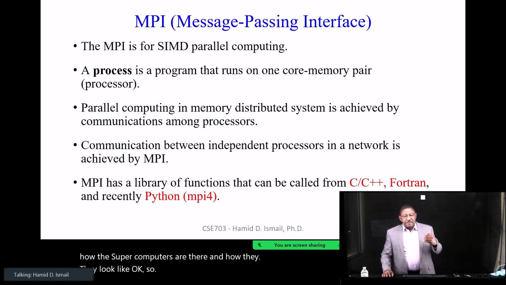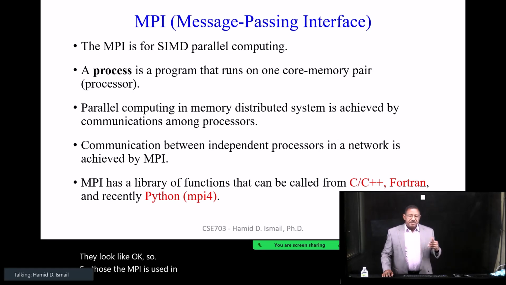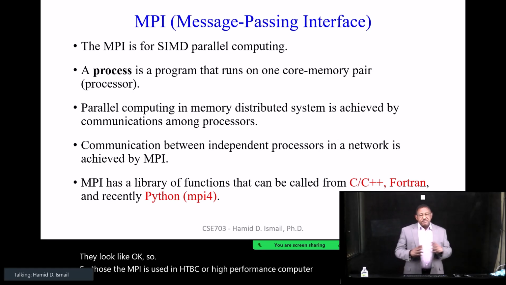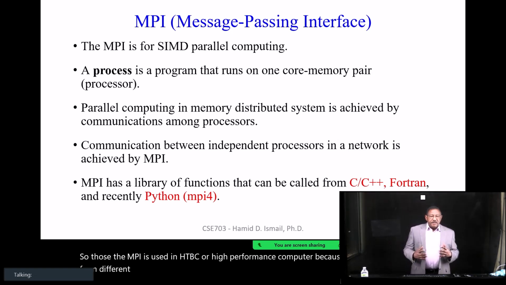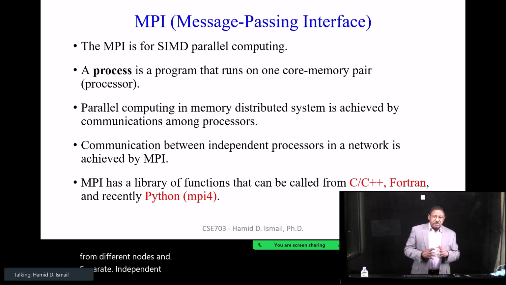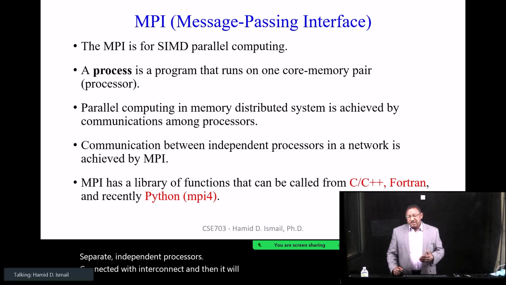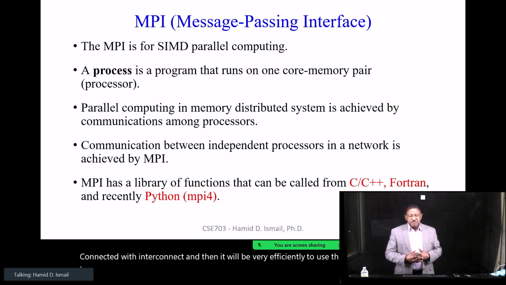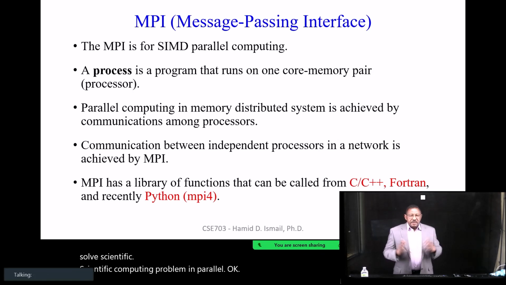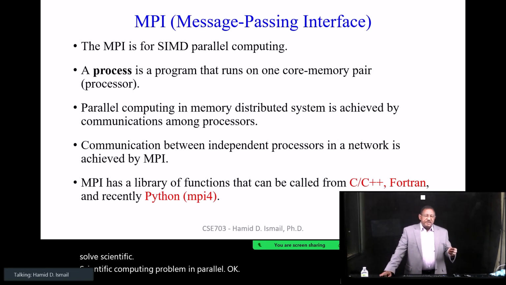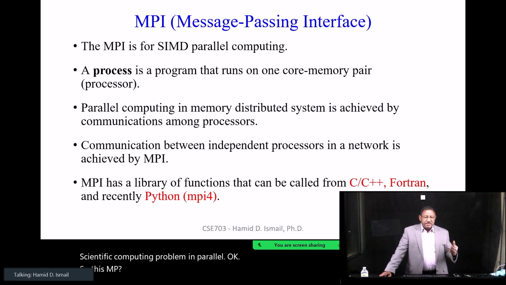MPI is used in HPC, or high performance computing, because those systems consist of different nodes and separate independent processors connected with an interconnect, and it is very efficient to use this kind of library to solve scientific computing problems in parallel. Okay, so this MPI is implemented in C or C++.